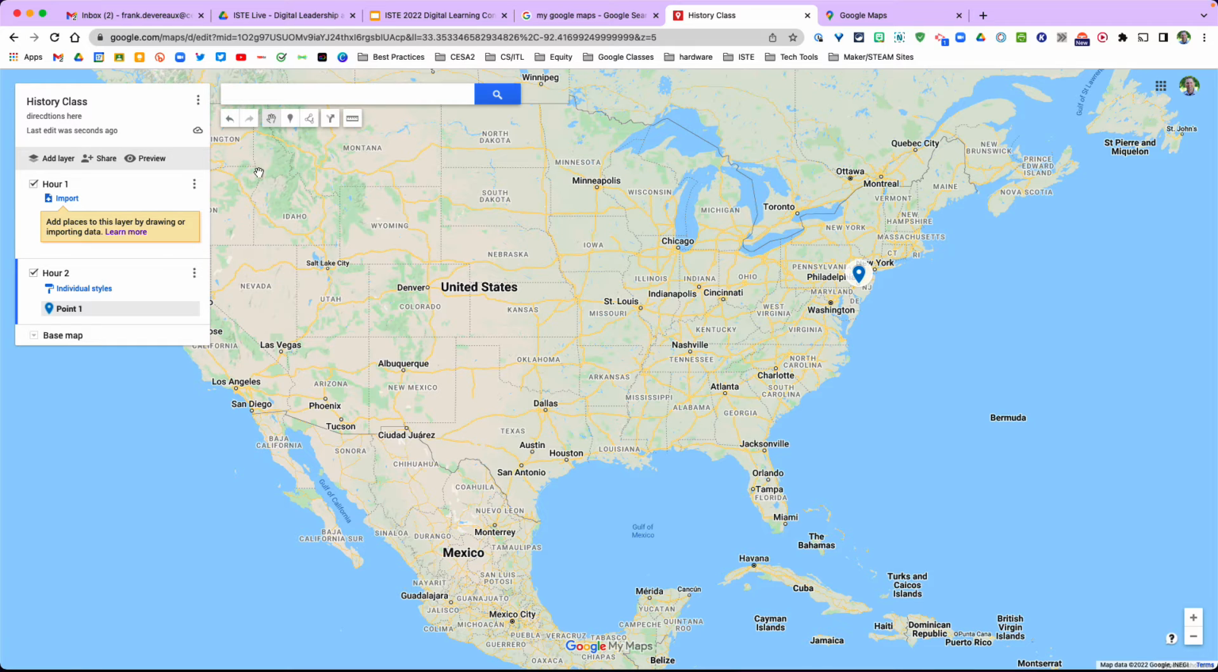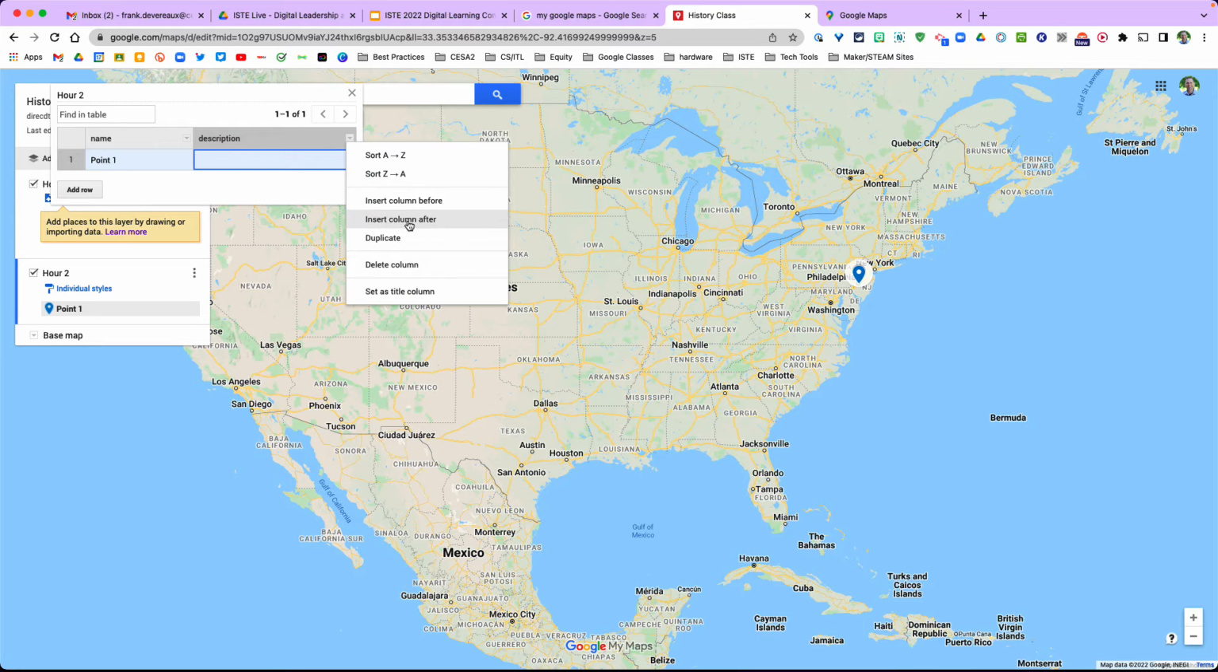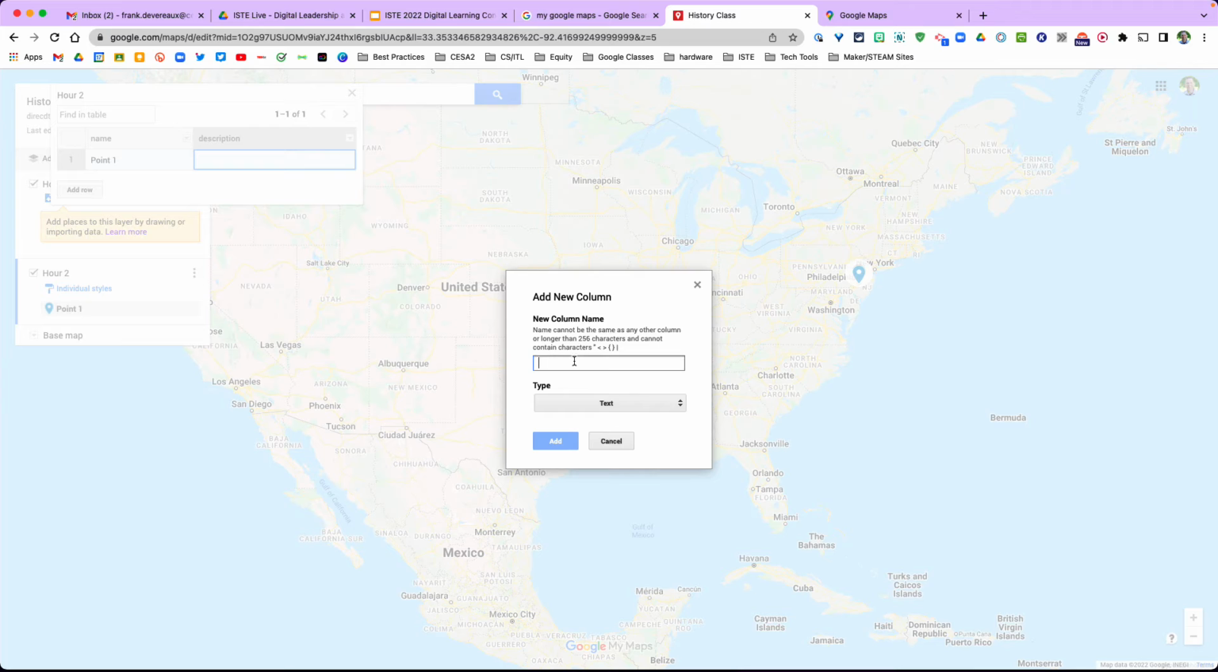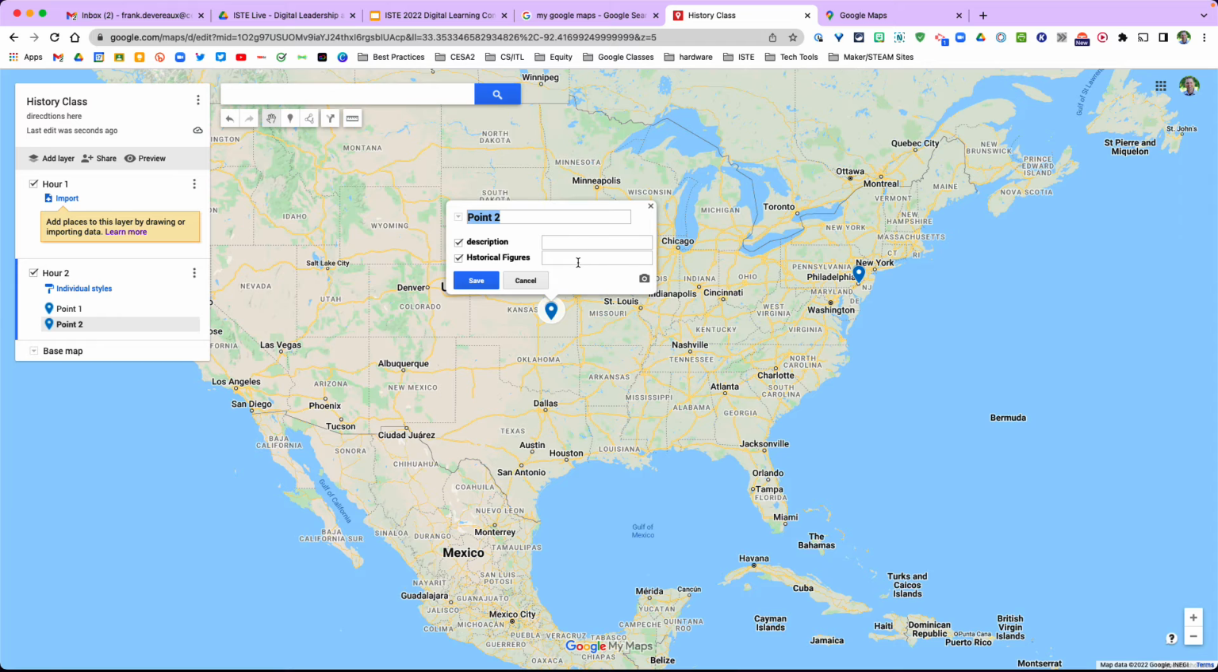Now the other cool thing is that under here I can click on this, and I can say open data table, and then all their information will be in this data table that I can copy and paste out or export out. And I can add columns. So I could say I want to insert a column here after, and I could say historical figures. And then when they click on their push pin and go to put it somewhere, it's going to ask them to fill in that information.